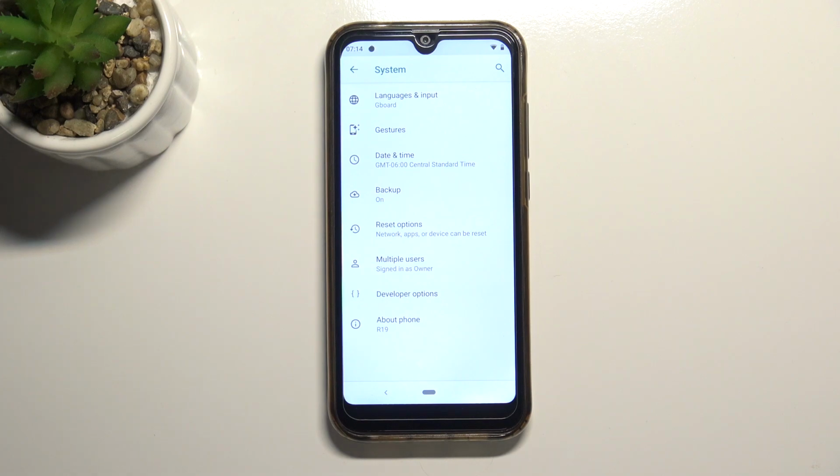If you're not sure of what I've just said, then just check the tutorial of how to enable the developer options. We've got it on our channel, so let's check it and come back to this video.